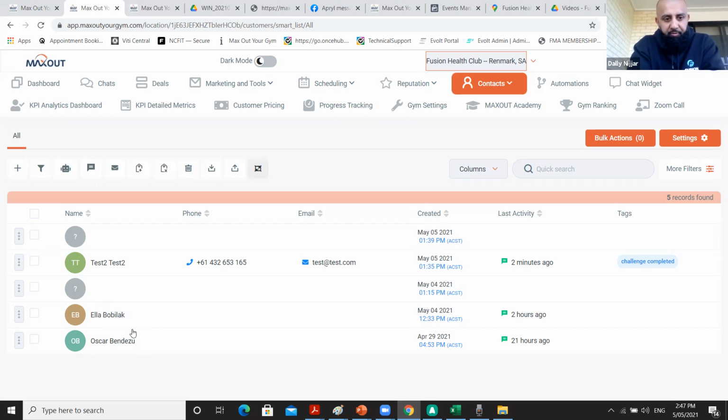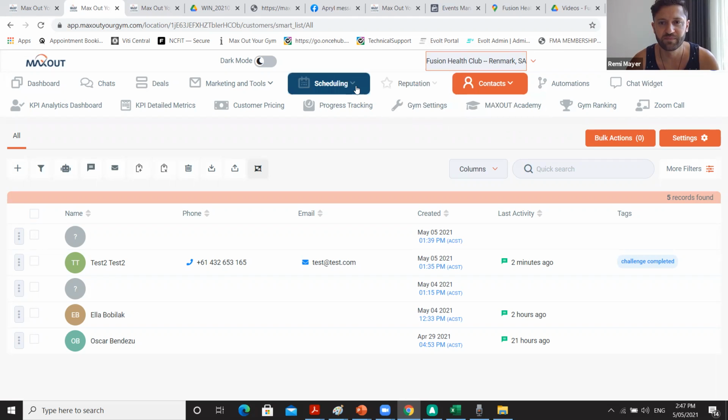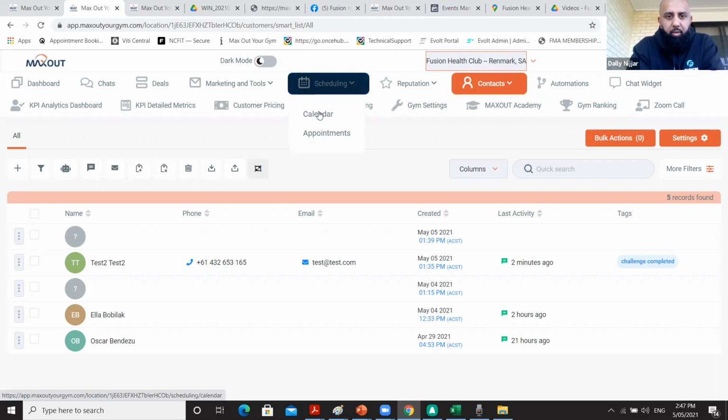So those two names at the bottom, they're from Facebook, are they? Yeah, because we connected your Facebook to the platform. Okay. And we can chat to them directly through here? Yeah, I'll show you that right after. Let's first click on scheduling. I want to show you the scheduling stuff here, and then I'll show you how to speak with them. Yep. Scheduling and then calendar.